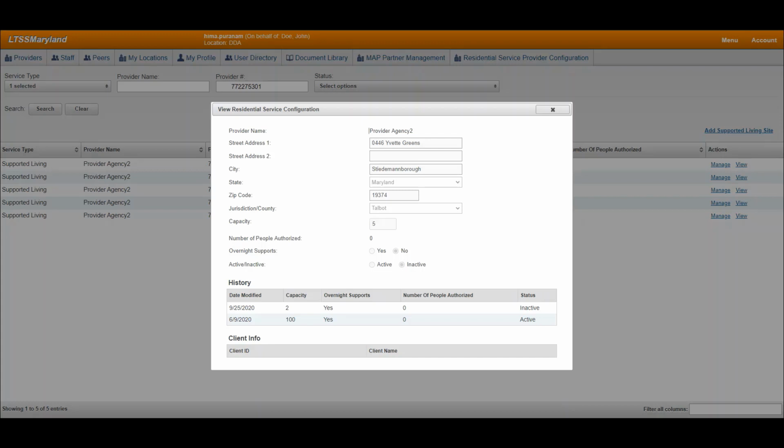The supported living site is being added because they provide direct residential services to support individuals in living independently while assuring their health and welfare needs are being met. You can also add supported living site from the residential service provider page. You must add the following information: provider name, street address, city, state, zip, jurisdiction county, capacity, number of people authorized, overnight supports yes or no, active or inactive.